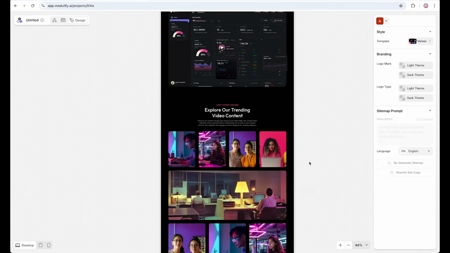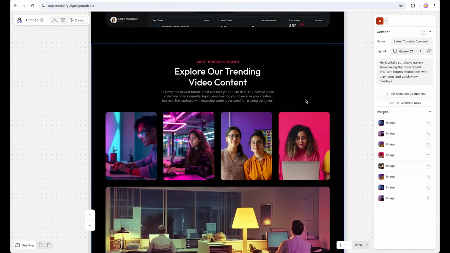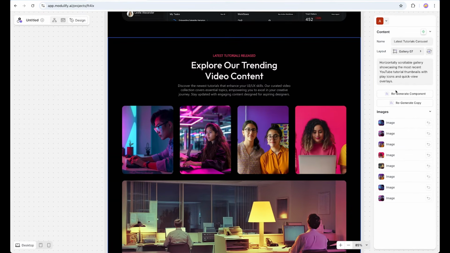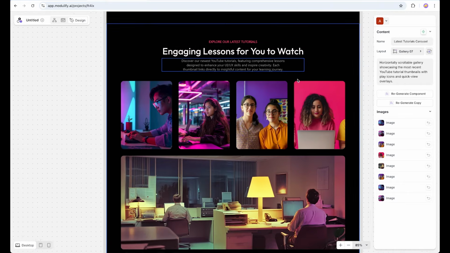Now for example I want to change something. So here we are, I select this section. First we can change the section, next regenerate this component again, maybe with a different style. We can also change the copy of this section. So this is looking great.